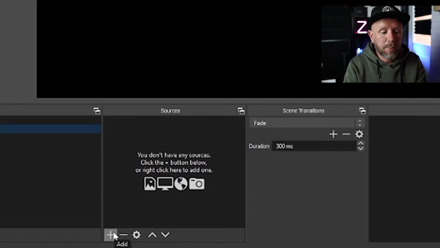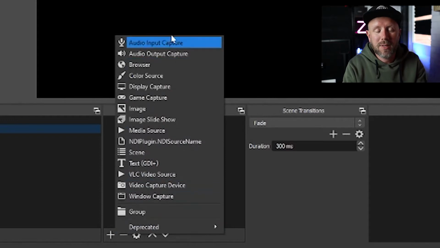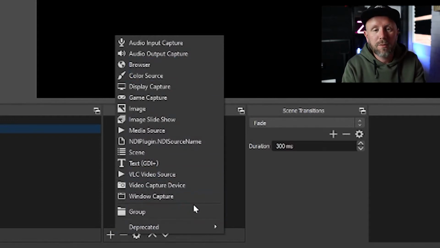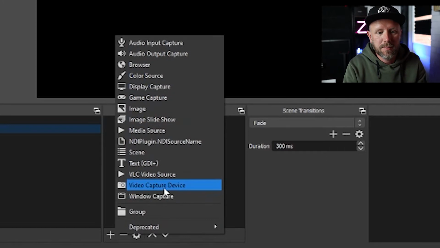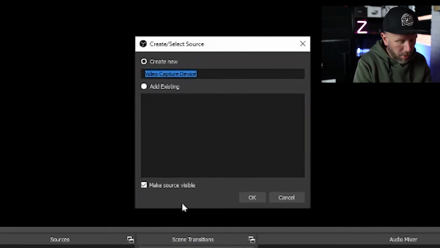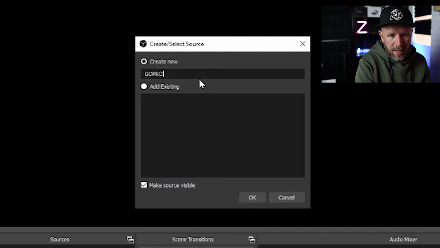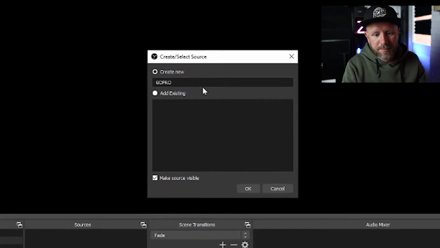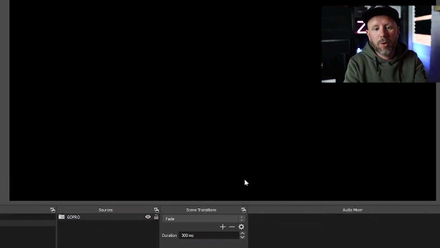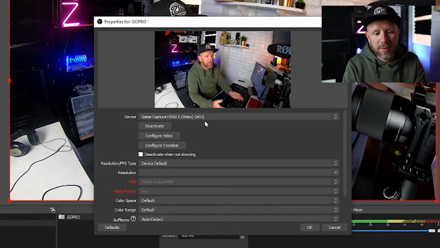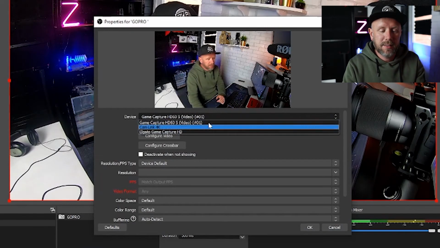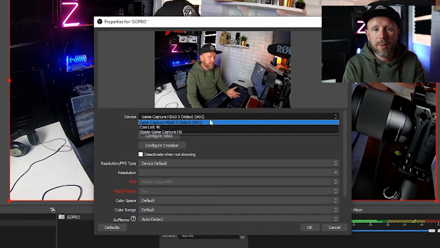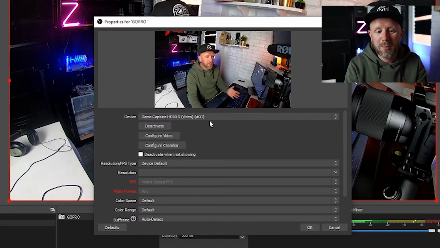So we're going to come down here and press add. Go to all these different sources. You can add loads of things you can do with OBS, but I just want for now a video capture device. Then we're going to call this GoPro and then press OK. It's going to pop up with the drop down menu here of the different cameras you've got connected, different devices, and I want to keep it on this one because that's my GoPro. This is the one I'm using here.